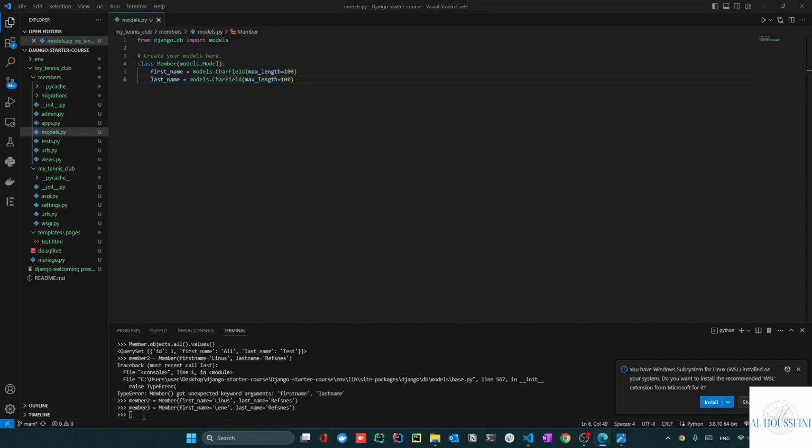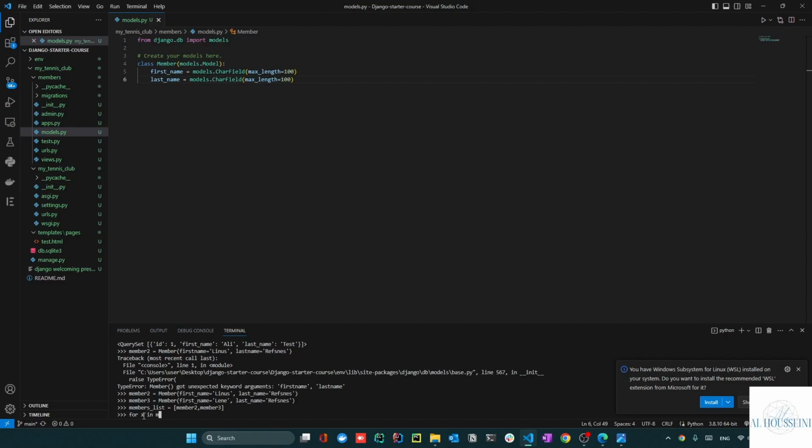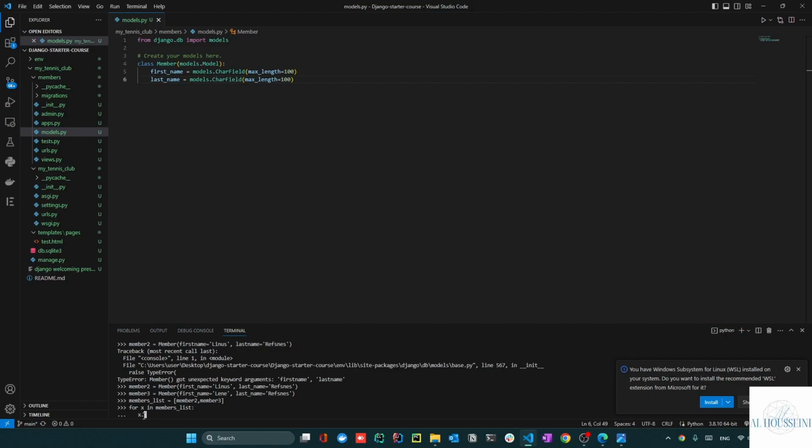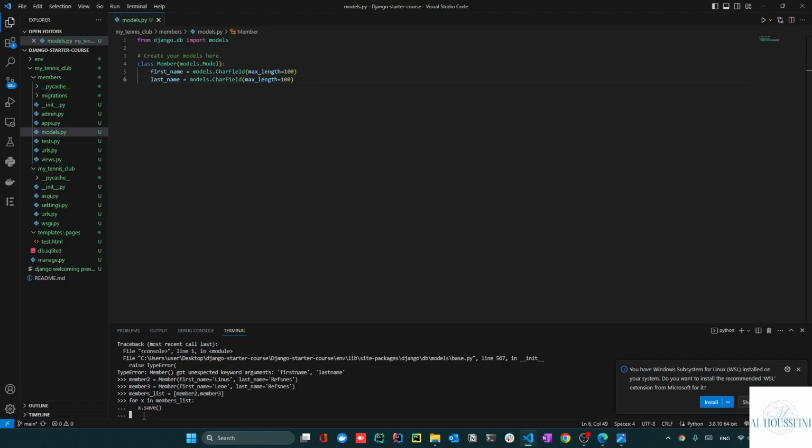Let's create members_list equal to member2, member3. Why? Just because I'm going to put them in a list, and then I will run a for loop that passes through each element in this list and saves it in the database. I didn't include member1 since it is already saved. So for x in members_list, three spaces is enough, and x.save(), enter again.